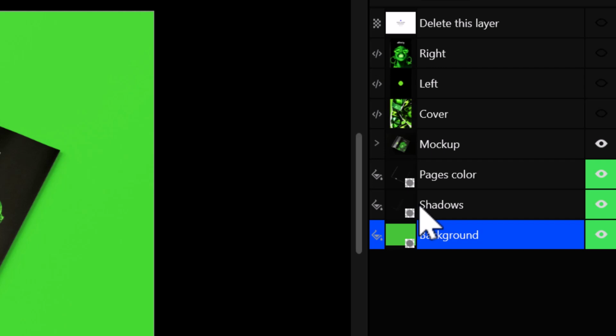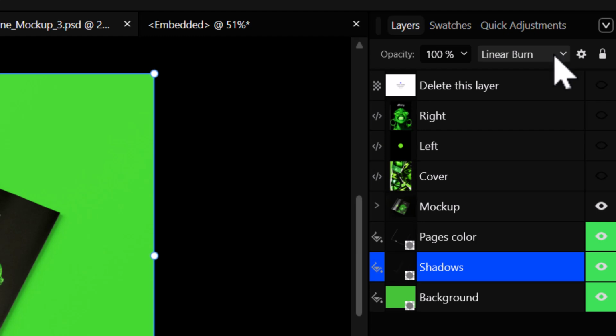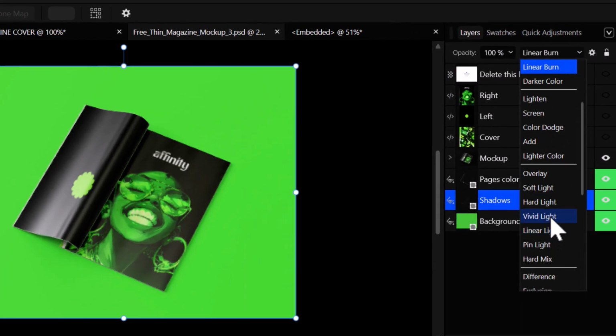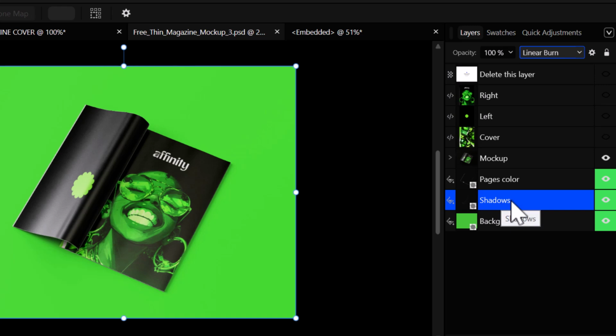You also have shadow. For the shadow, you can change the blending modes if you want this one, or you want multiply, or any of your choice. You can just select that. You can make all the adjustments that you want from the options. The layers actually come with descriptions, so it becomes easier to work with.